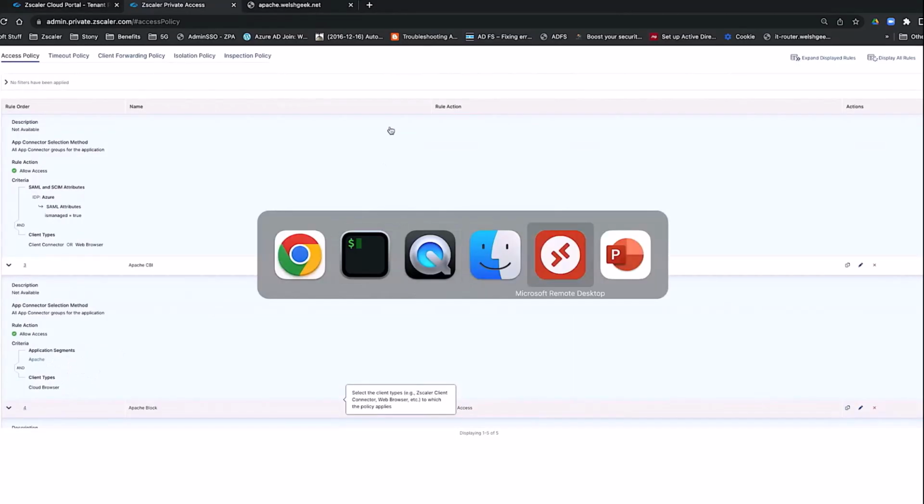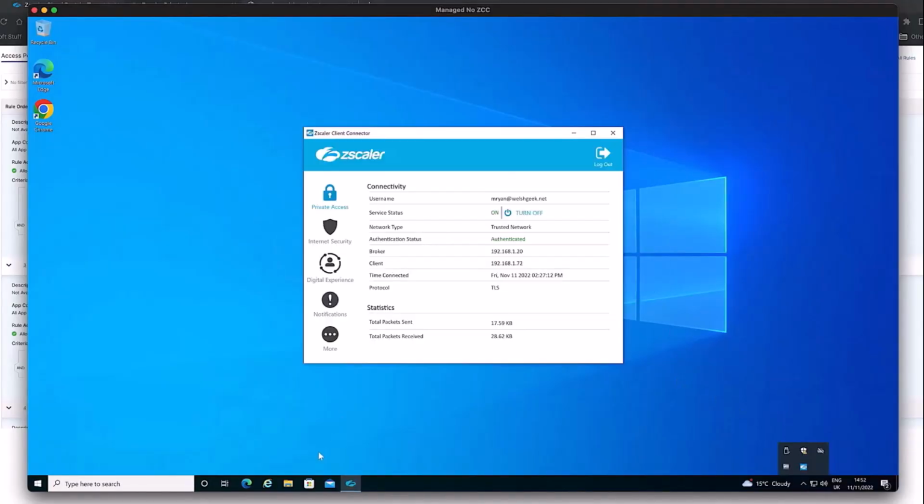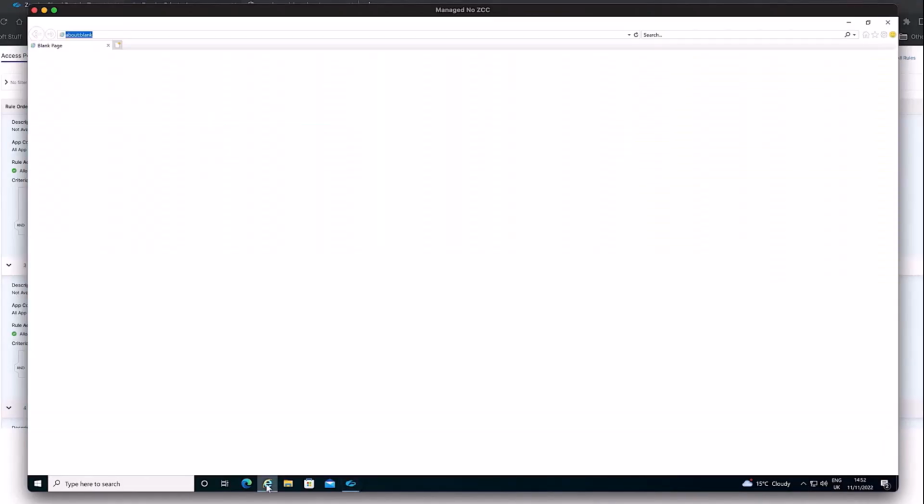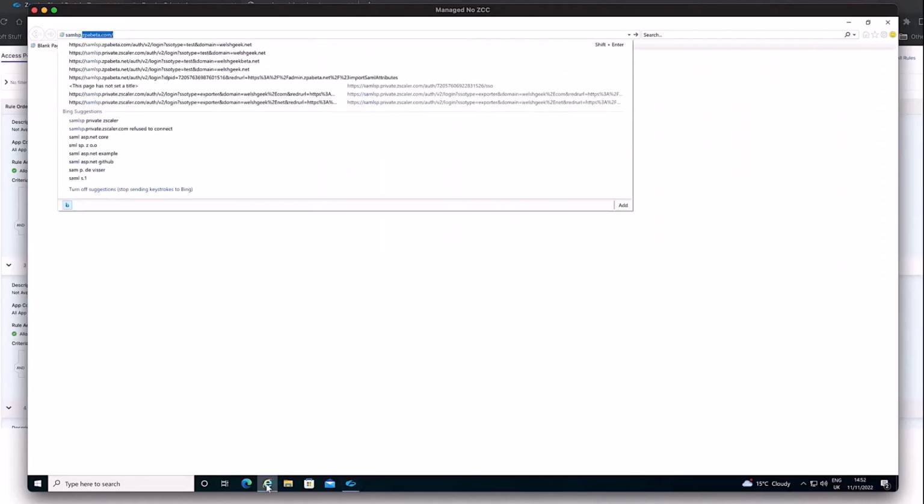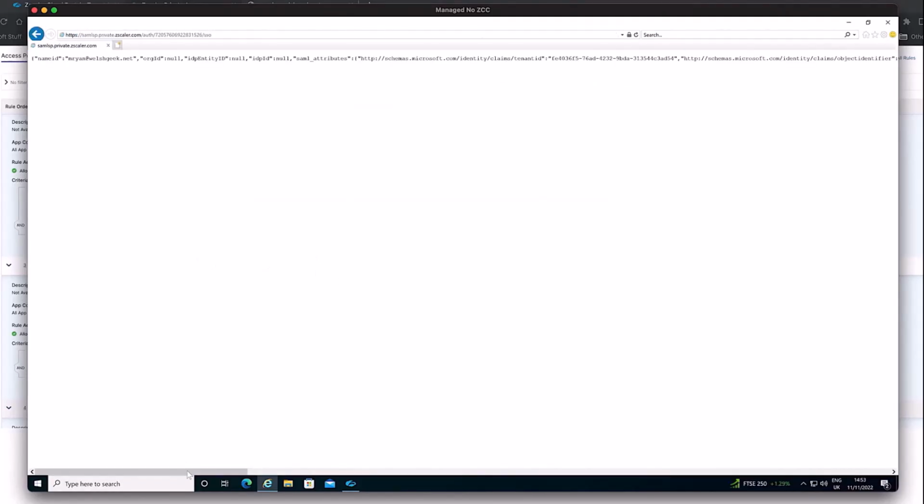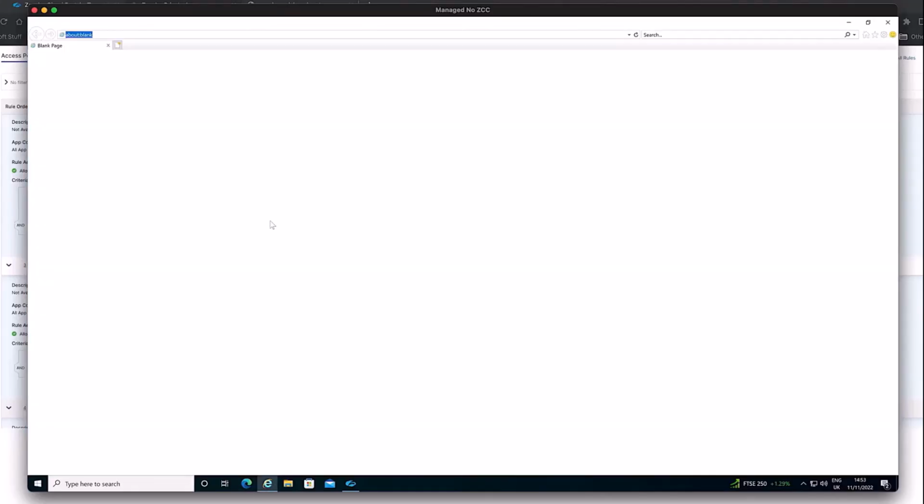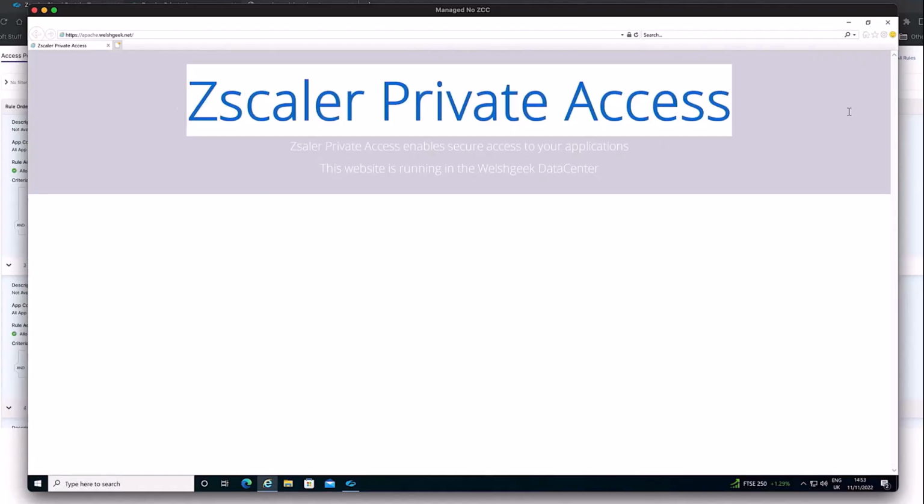If I come across to the managed device here, let's open this up. We're running Zscaler Client Connector. We know it's a managed device because we can check those SAML attributes, do a logon process, and we can see here that is managed is true, is compliant is true, is known is true. So if we open the browser and go to apache.welshgeek.net, we're able to access the website directly straight through Zscaler Private Access with Zscaler Client Connector.